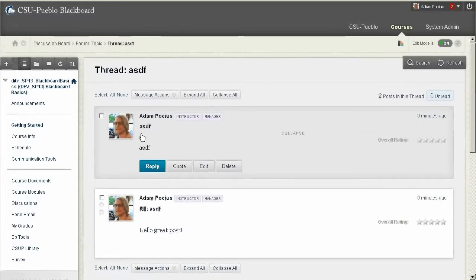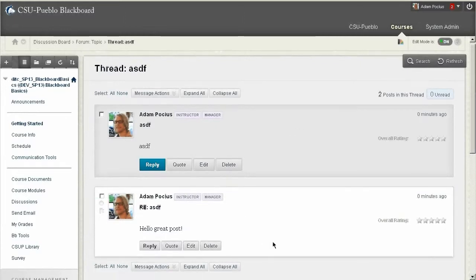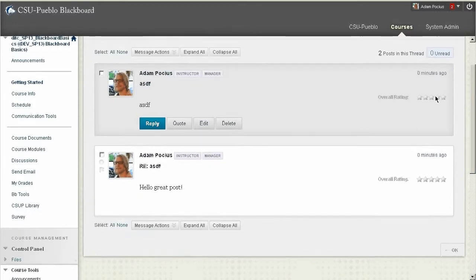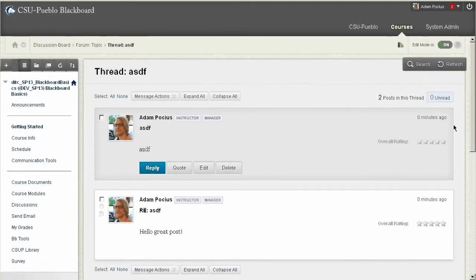So you have your main post, and then you'll be able to see the replies underneath, and you see these discussions really happening. Now you can also do the ratings on these different posts by clicking the stars. I can't rate my own in this particular instance, but I can rate other people. So that is going to cover what you can do within the discussion board.